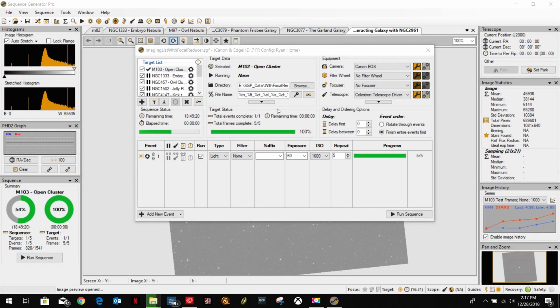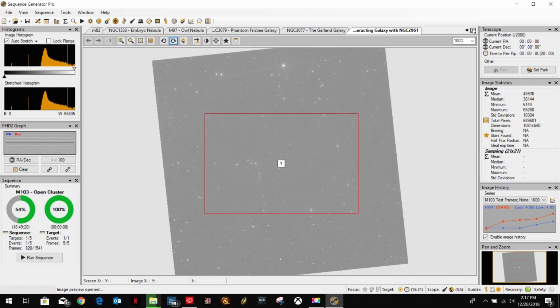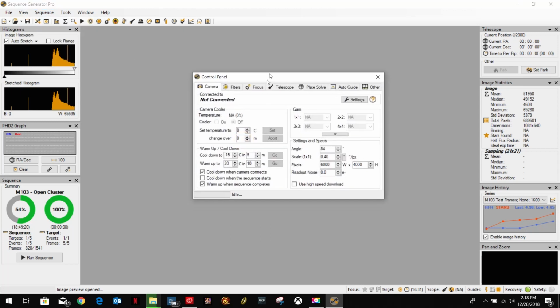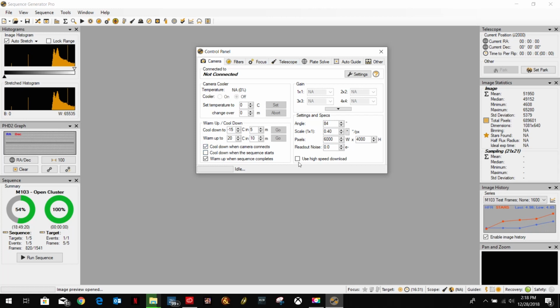Now of course when you have a sequence up there already configured, it's going to auto-populate everything for you. So let me clear up the screen so we can work fresh. Okay, so the first thing we need to look at, let's look at the control panel and let's make sure we have all of our gear. So obviously we need a camera if we're going to do imaging.